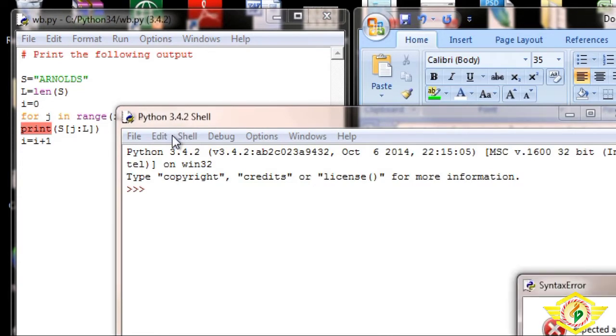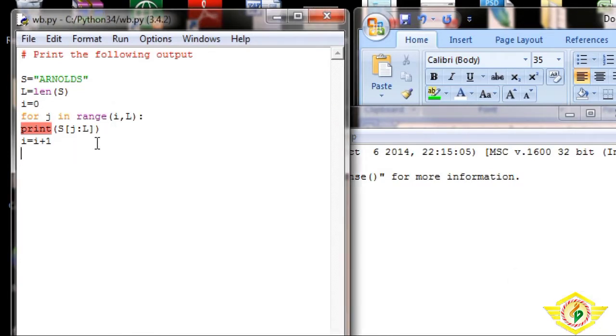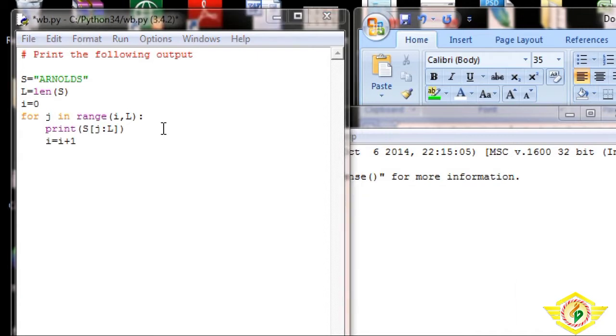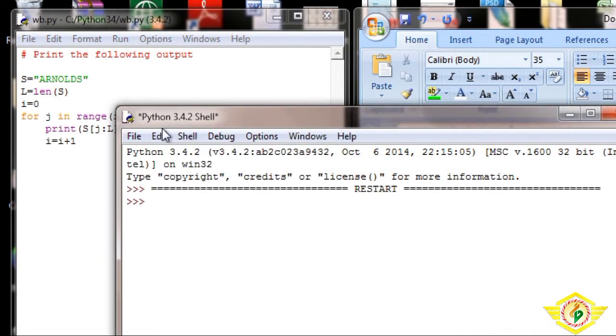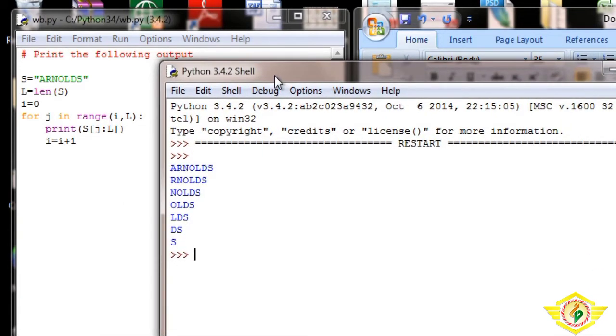Some errors are coming. Errors means there is an indentation problem, so this print statement should be written after leaving space, because the for loop is there. So press the enter key and give the proper indentation, and also i = i + 1 should be inside the for loop. Now we'll execute. Now you see the output came, Arnold, and accordingly the output which I had already shown is coming. I hope students you understood these things.